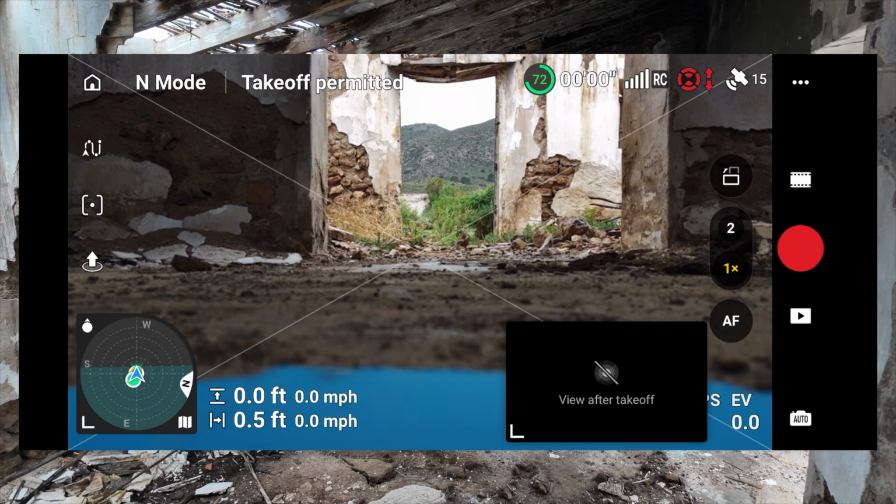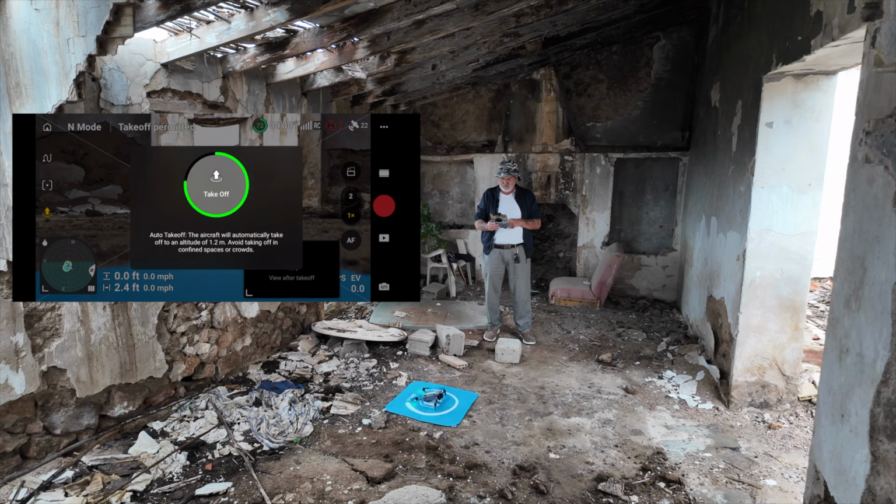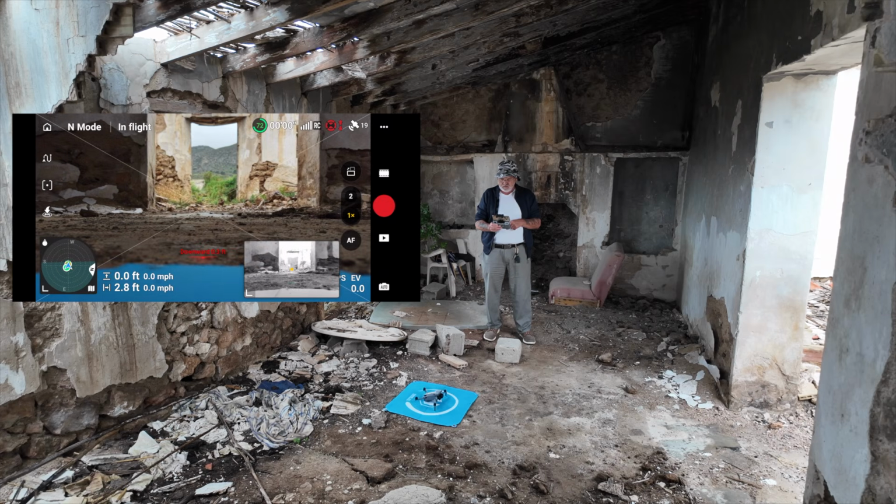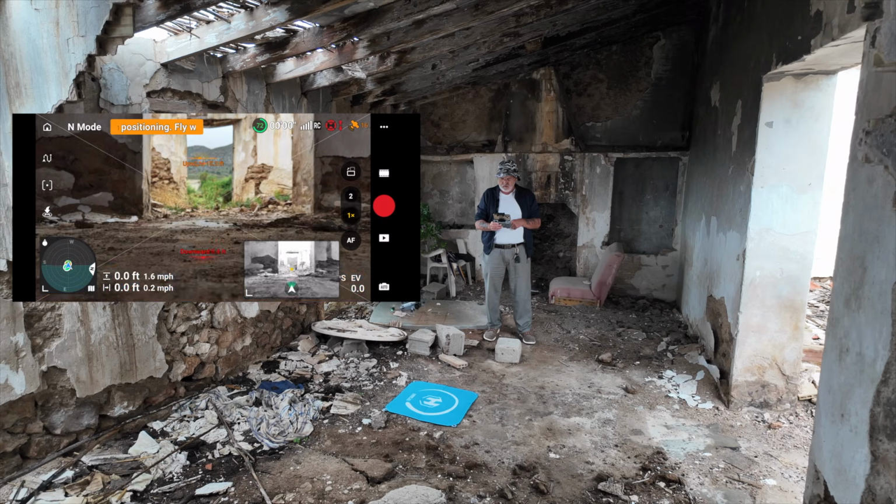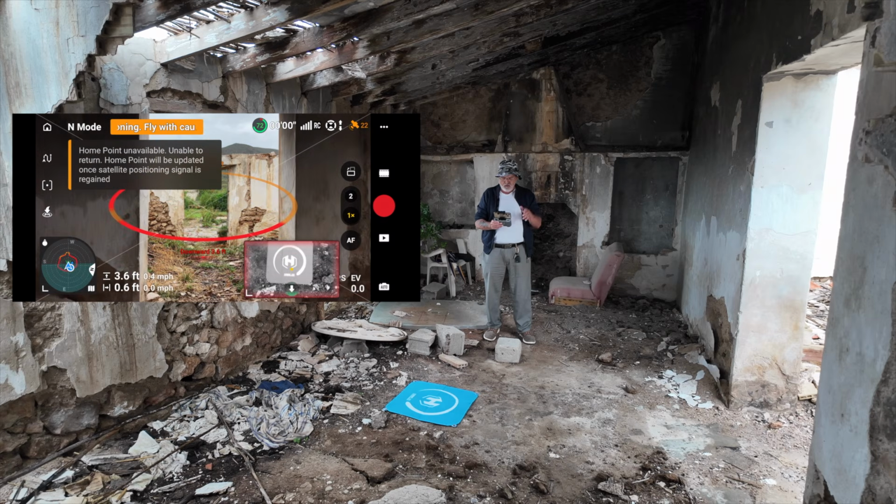Okay, I've got 15 now. Take off with caution. I've got 17 now. 18. 21, 20, 22. 23. Okay, so I've got 23 satellites. I'm permitted to take off. I'll do the takeoff. Okay, home point's been done.